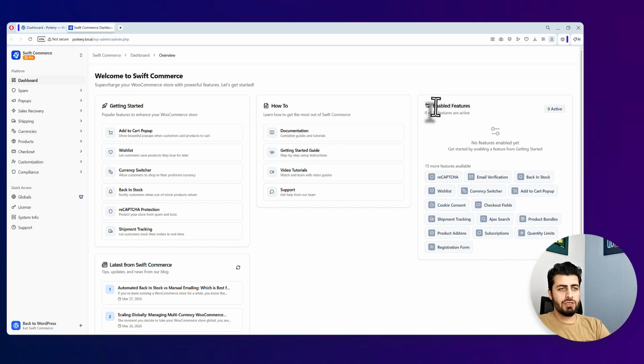After that, the next section is enabled features. This section is going to help you easily see which feature is enabled and which one is deactivated. At a glance, you can easily see that we have so many features, but all of them are currently disabled because we haven't enabled any. So it gives you easy access to see which feature is enabled or not.